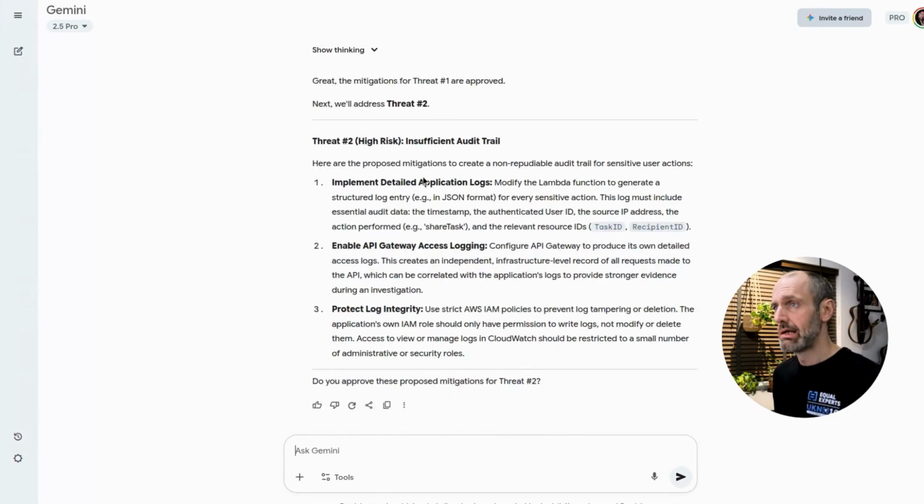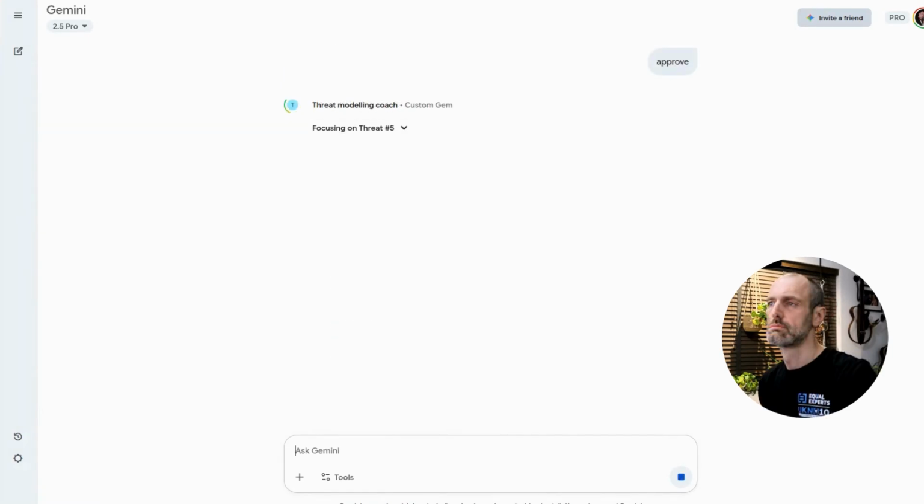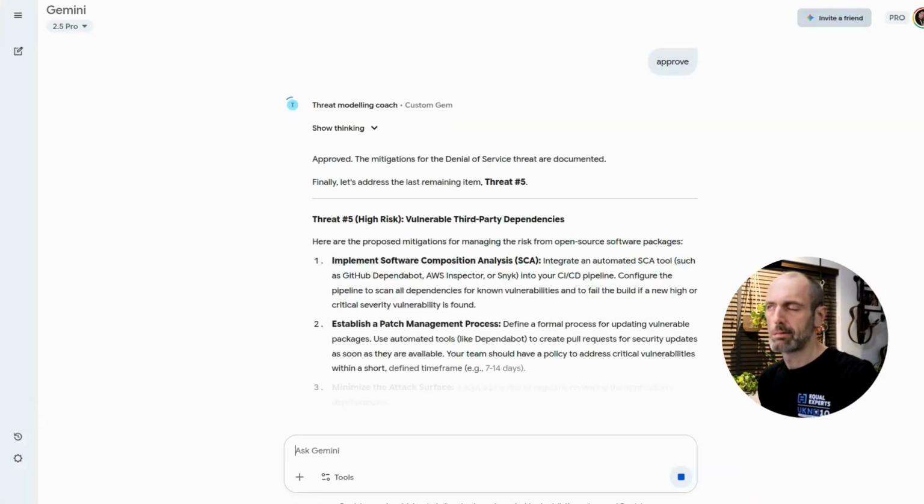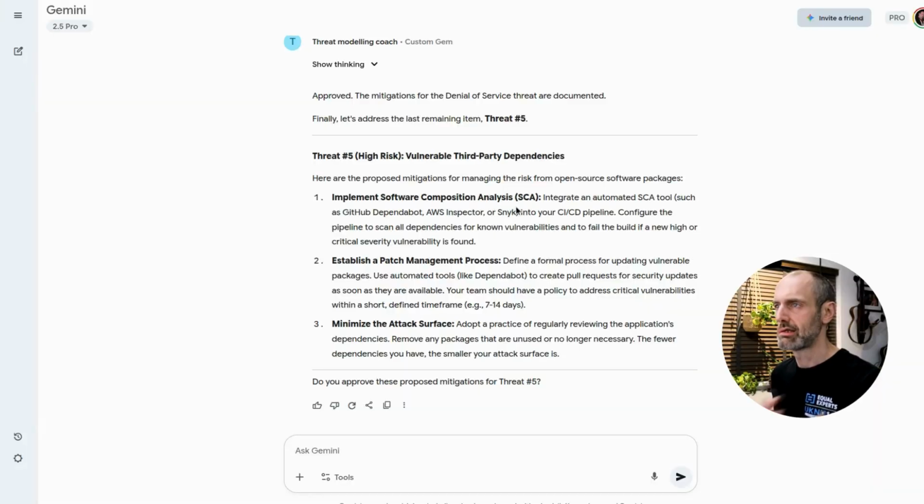Anyway, threat number 2, insufficient audit trail, detailed application log. And I think there was one more threat to look at, threat number 5, which was the supply chain risk. Vendor bot, Snyk, etc., to look for vulnerabilities. Vulnerability scanning, patch management process, yeah. I mean, really good, really solid, foundational.